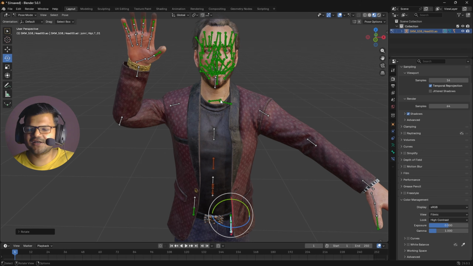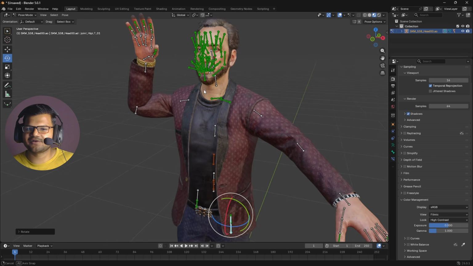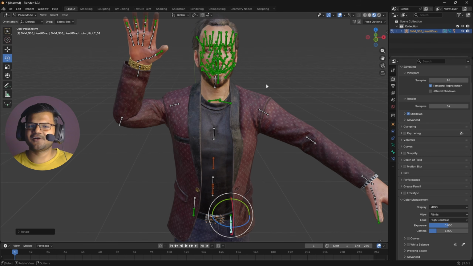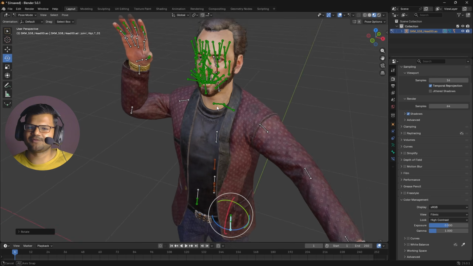In the next video I will tell you how to import the animation on these kinds of characters. Okay, there is a lot of animation that comes pre-built into the video game. We can use this animation to pose our models also.